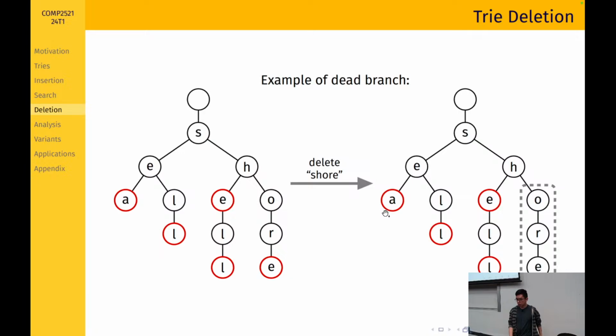S-O-H-S-H-O-R-E. If we just set this node to be a non-finishing node, then we end up with a branch that doesn't actually contain any keys, which is a waste of memory. So how do we avoid this problem of having dead branches?